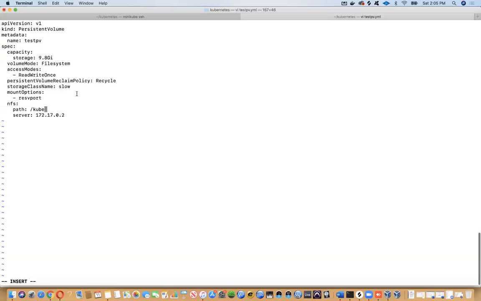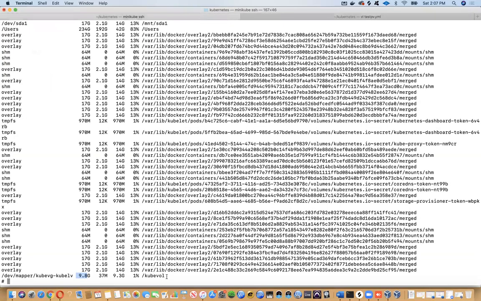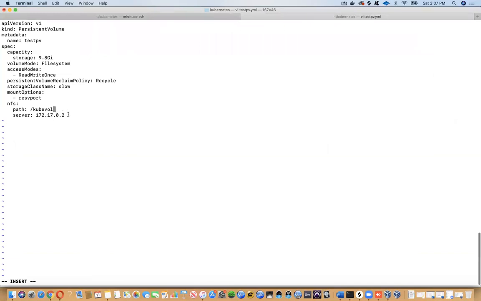Remember when we were doing the description, we talked about the name, all right? The path for that, it was 9.8. Remember we talked about that when we were explaining and drawing, using the drawing board. The path is kubevol, right? So let's go look. Where is it mounted? It's mounted here, kubevol, right? So kubevol, and the server name, the server IP.